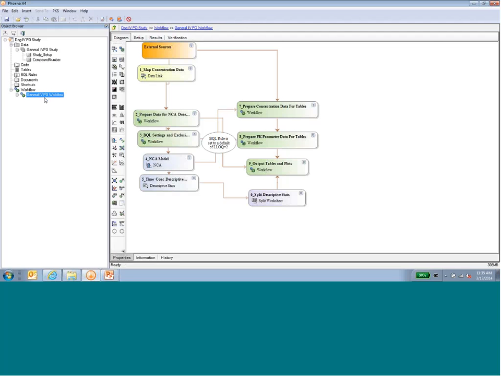Okay, so we see here, this is the workflow. It's organized into a nice flow diagram with all of the numbered steps. The first item here is the data link, which is ready to accept concentration data and then forward it on to all of these different steps in the workflow.